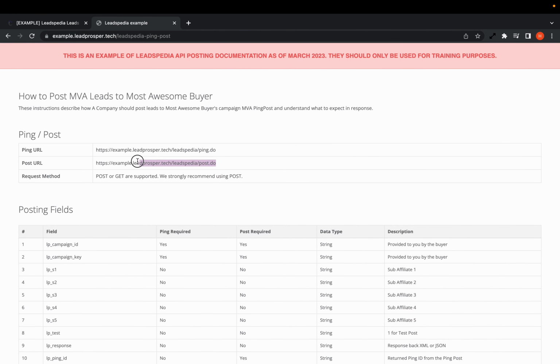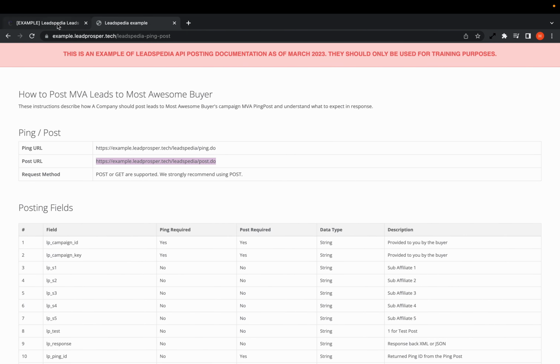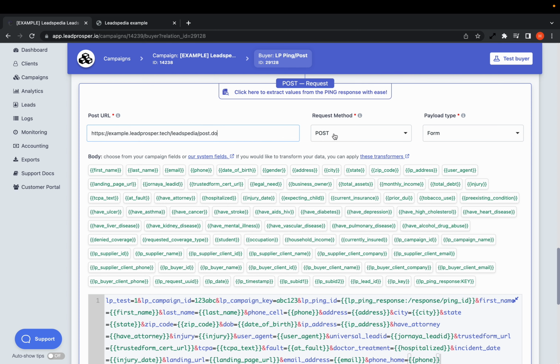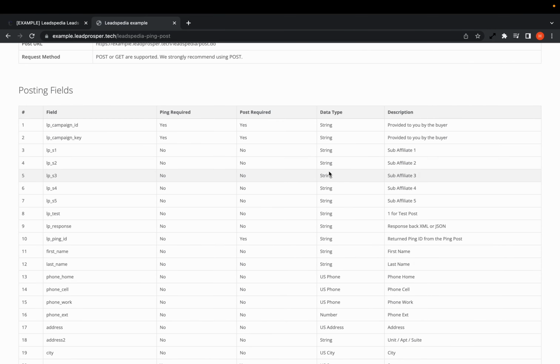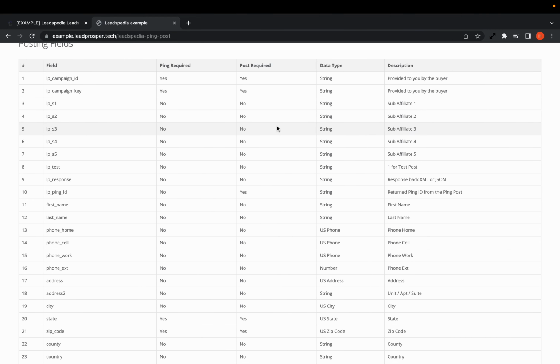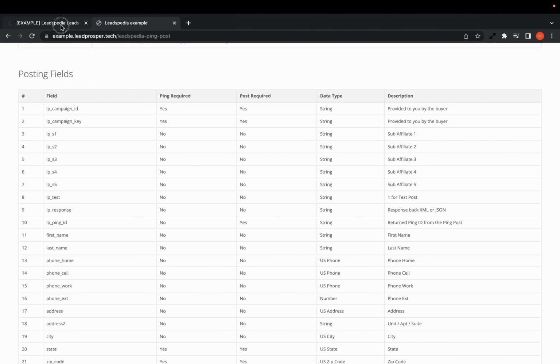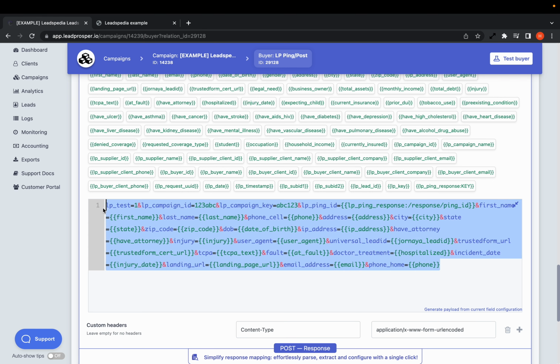Next is the post setup. Start by copying and pasting the post URL from your API specs and selecting the request method and payload type. Next, you'll complete the payload builder with the fields that are required on the post. Remember that at least one of Jornaya ID or trusted form is required. Once your payload is complete, it will resemble the one seen here.